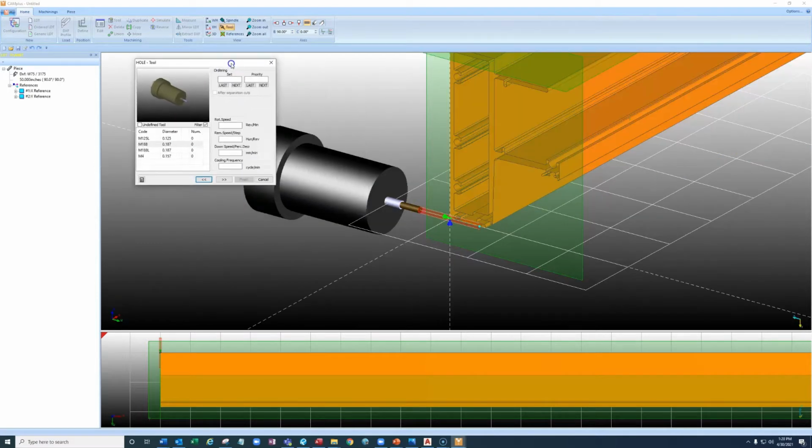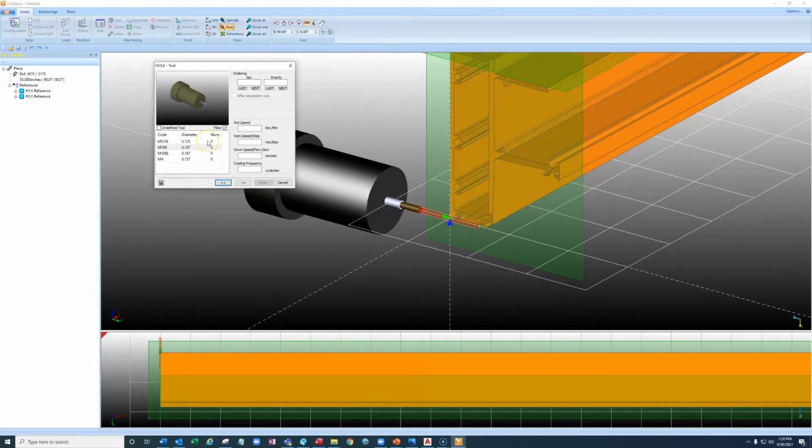So here you choose the tools. You're simply going to tell the machine what tool to use. And we want to choose the tool that's closest to the diameter of the hole that we're creating, or the notch. So we're creating a hole that's 0.188, if we look at our tools, 2 of them are 0.187.